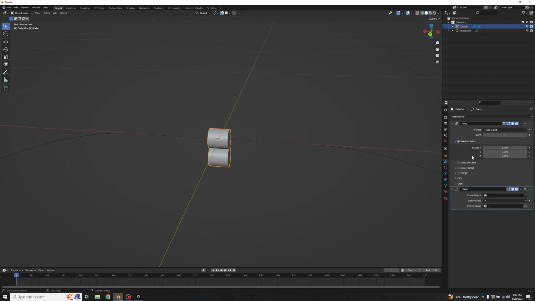Now, what we're going to do is change the factor of X under the array modifier to 0, and change the factor of Z to 1. And then under the curve modifier, where it says curve object, we want to take the eyedropper tool and select that path that we created.